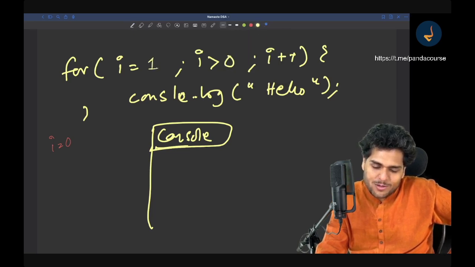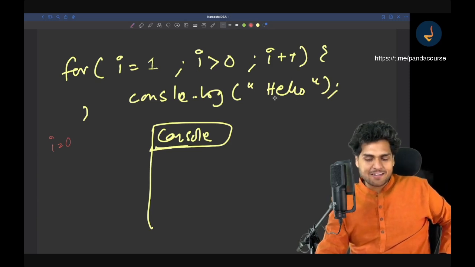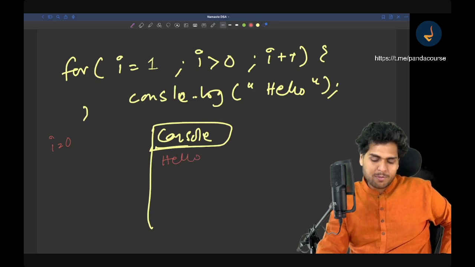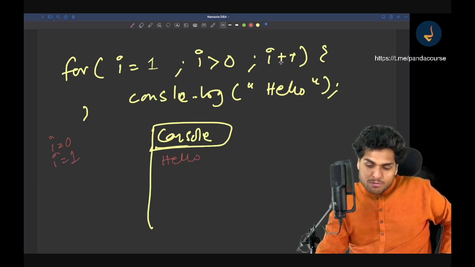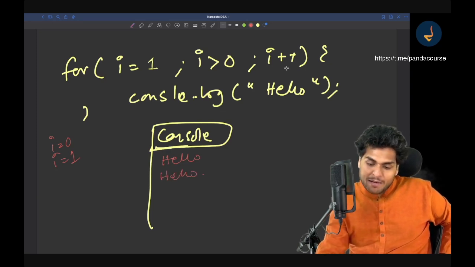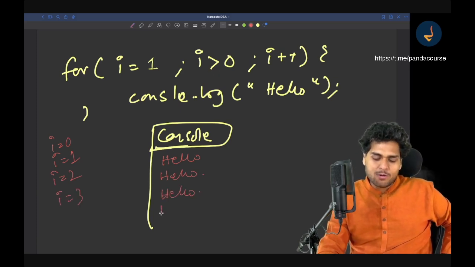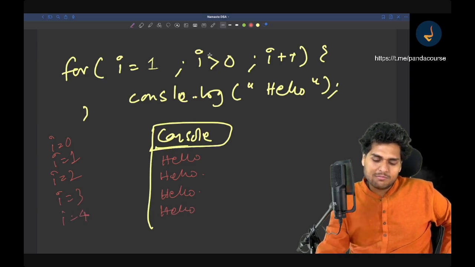So now let me go back. i is 1. It checks, is i greater than 0? Yes, so it prints hello onto the console. Now i plus plus happens, and i becomes 2. It checks again, is it greater than 0? Yes, so hello is printed. i becomes 3, hello is printed again, and i becomes 4. 4 is greater than 0.